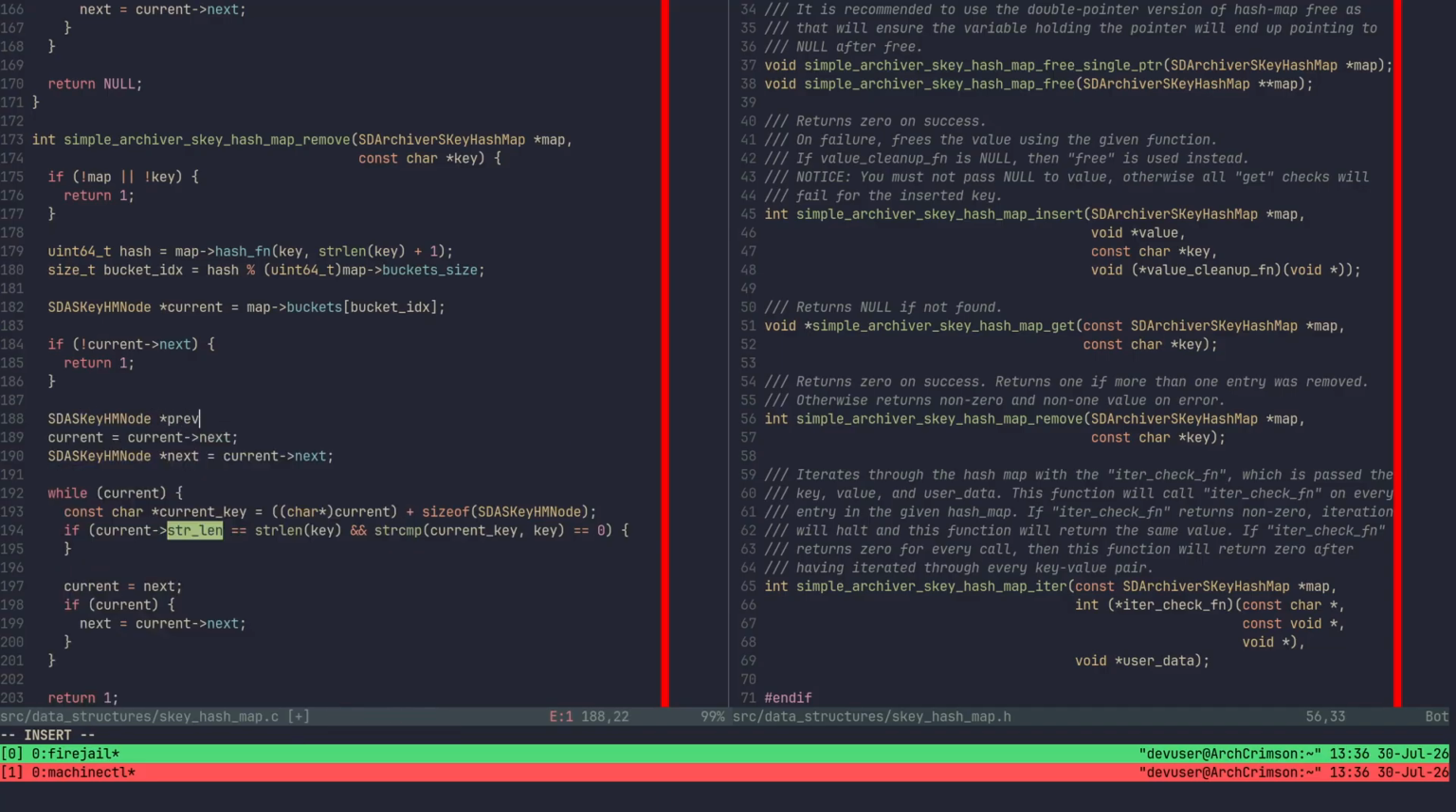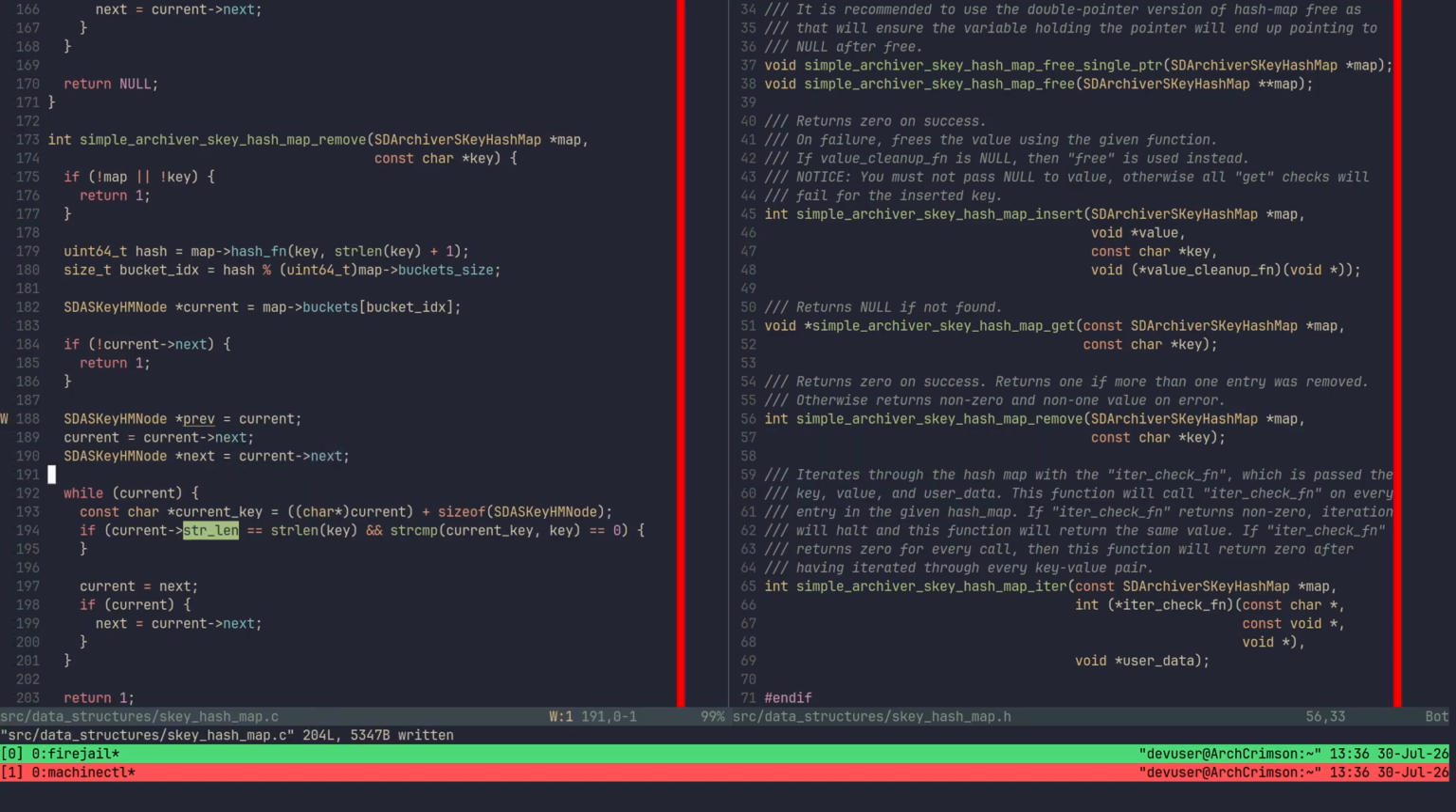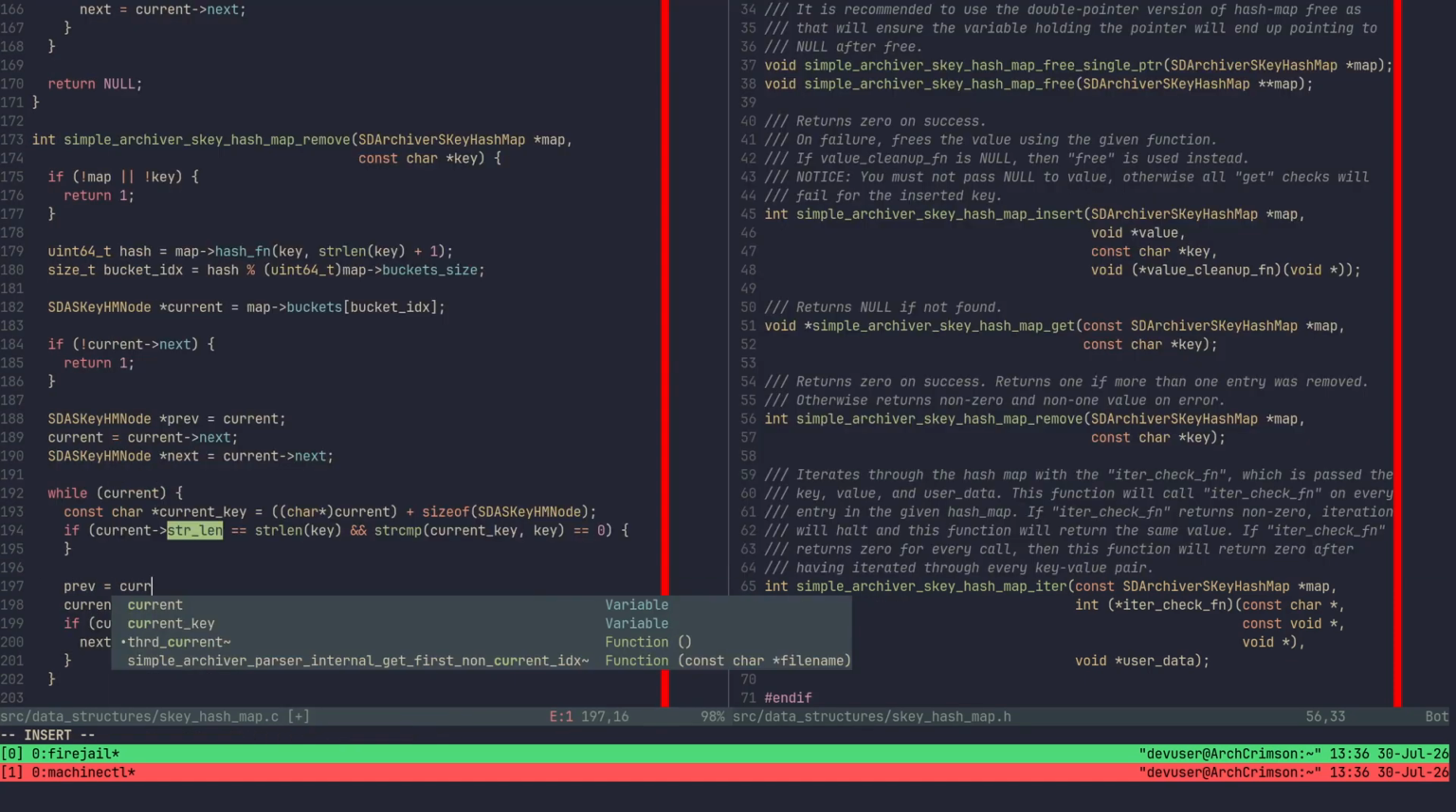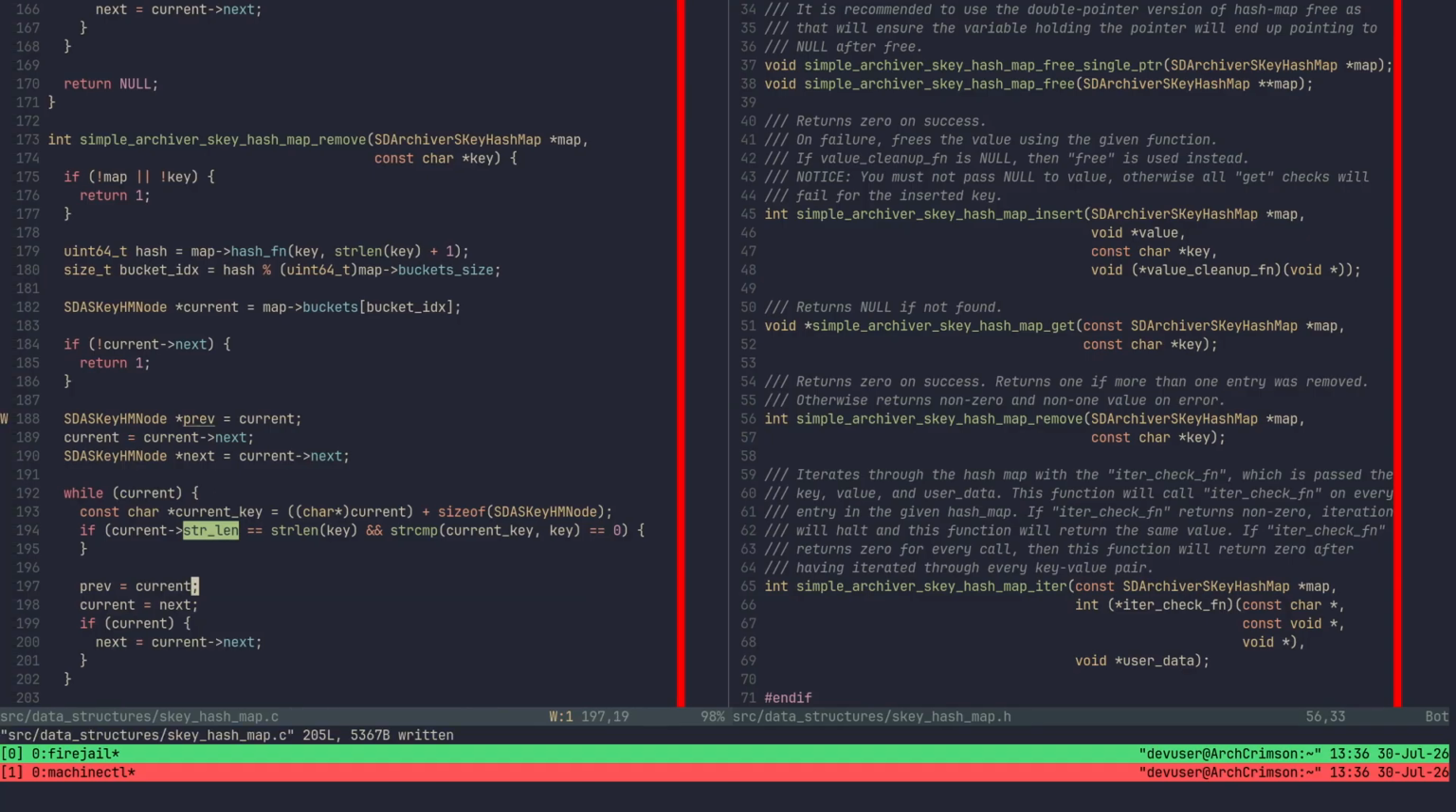So since this is a singly linked list, removals of a node require having a reference to the previous node. Otherwise, you would lose your place once you remove it.